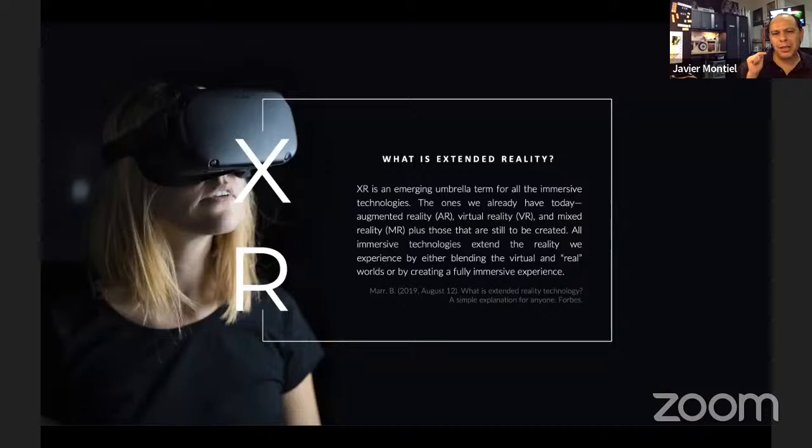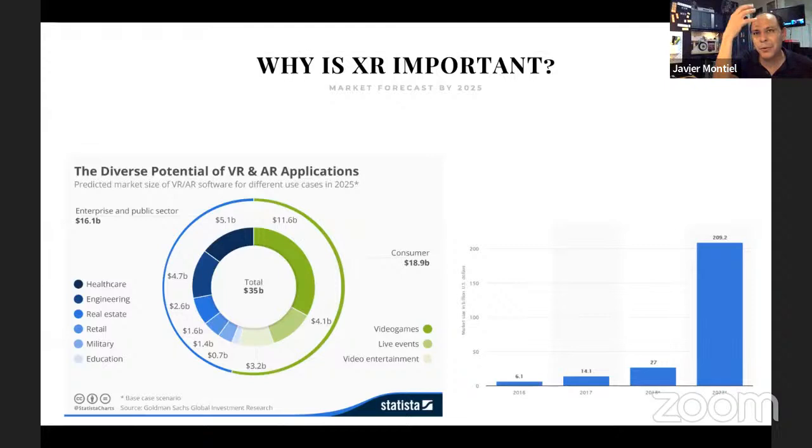We're going to see a couple of samples of all of those. Virtual reality is important right now because a lot of the industries are going to be applying, in one way or another, different applications of virtual reality or augmented reality in their workplace. As you can see in the graph on the left, a lot of the AR and VR is geared towards video games, live events, and video entertainment. All of those are not necessarily for work, but for entertainment.